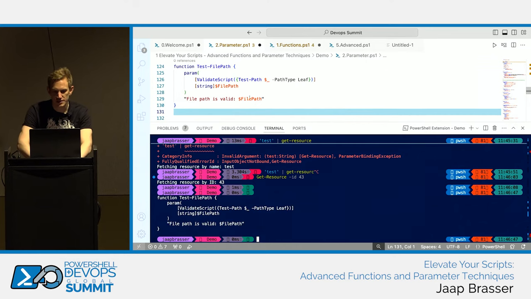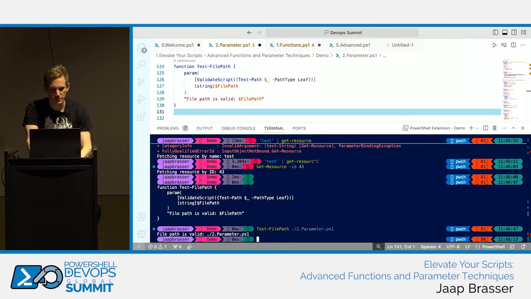So let's see if it actually works, before I go off on too long of a tangent while I'm trying to show this. Let's do parameter.ps1. You can see it's a valid file path. And let's do /users.